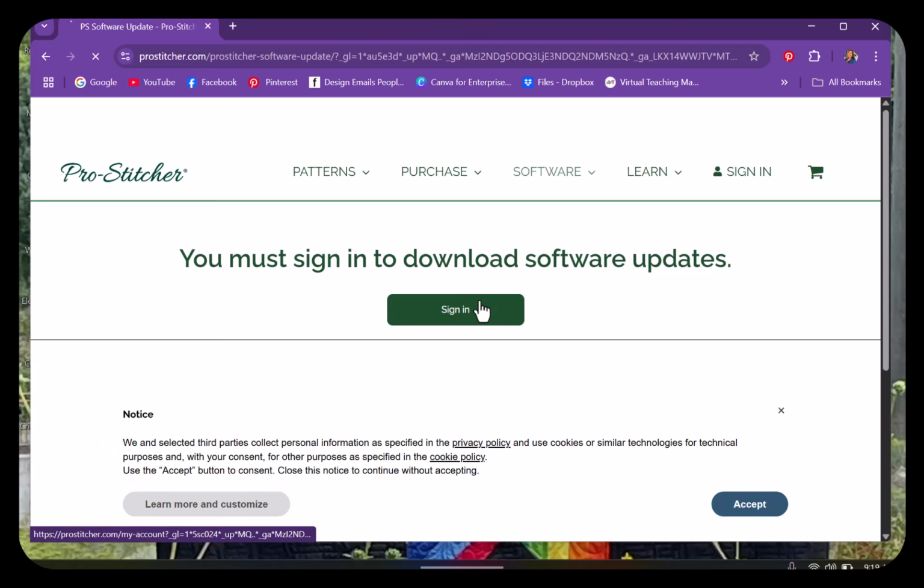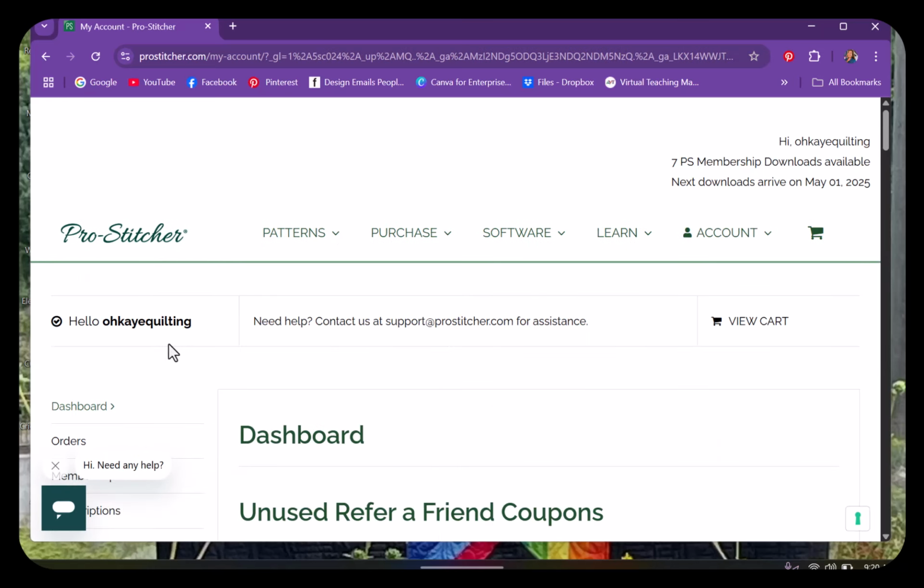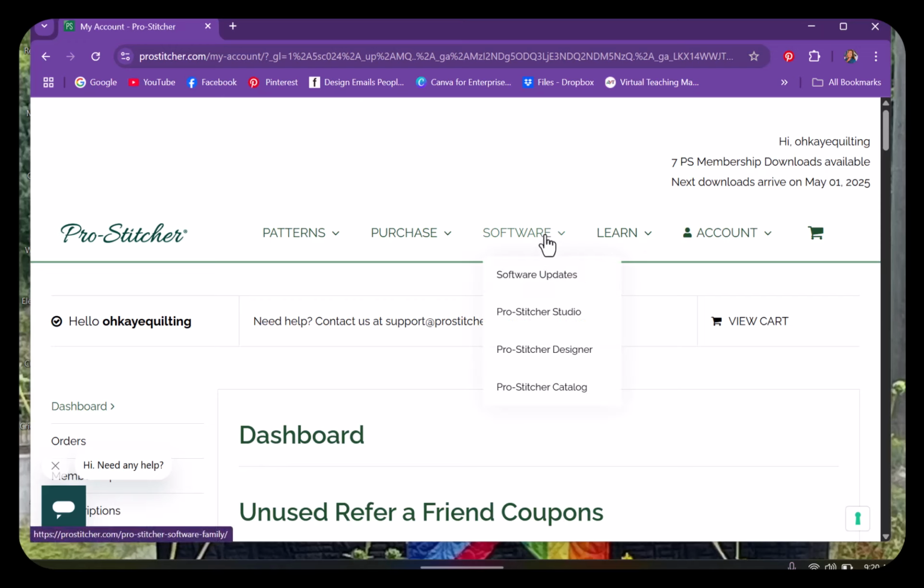Oh, and I have to sign in. Okay, so if you haven't done that yet, you're going to need to do that. All right, so now I'm logged in. I just jumped through that. And this page will tell you all sorts of things. If you're a member, it tells you how many downloads you have available and everything. But all I want to do is go to software updates again.